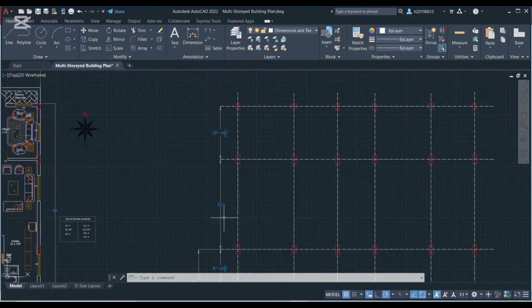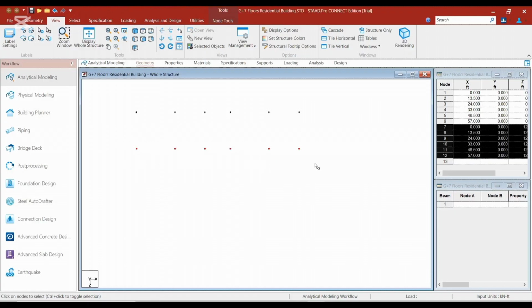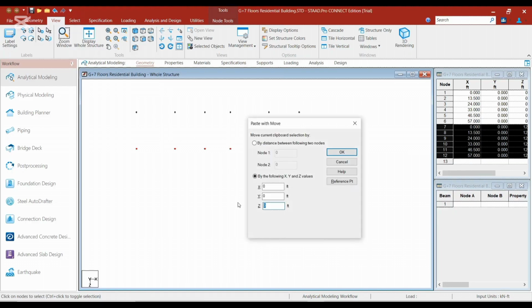The next nodes are at a distance of 21 feet. So select these nodes and paste it at a distance of 21 feet in the Z direction.